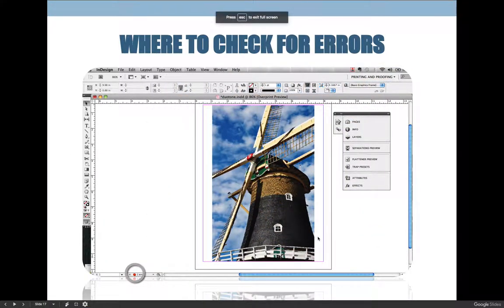Let's talk about what to expect when you start to preflight your project in InDesign. I've got a screenshot here of what InDesign might look like. Now, I've got an older screenshot that has the white background. I kind of like it better.